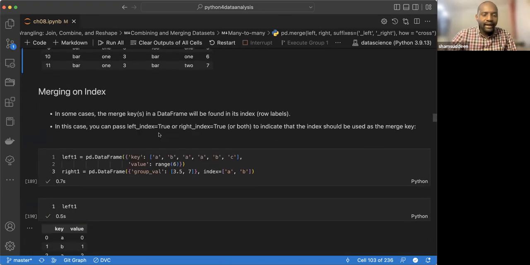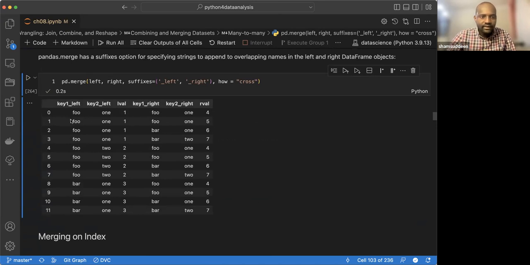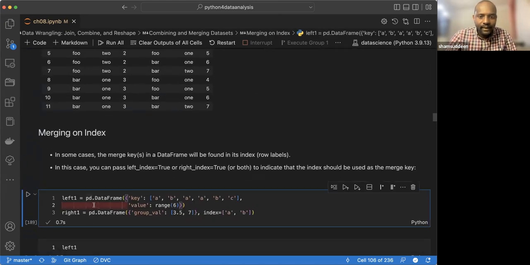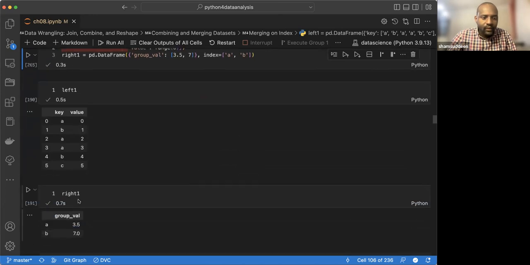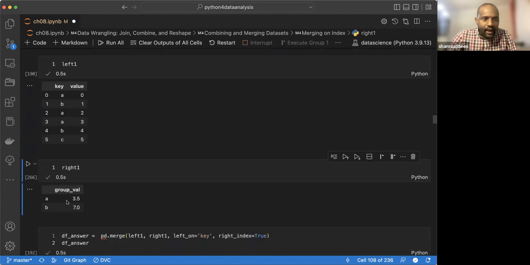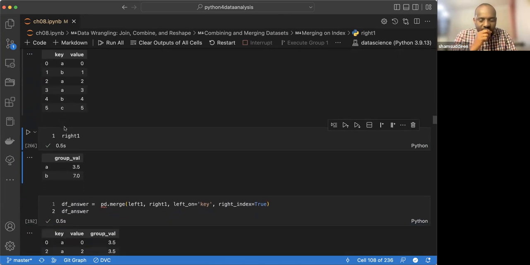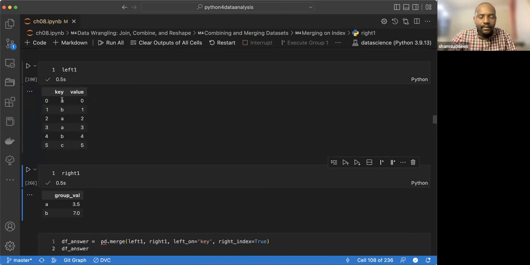Okay, so merging on index. Here we can see we merge on keys, given a key. Sometimes we may have an index, so let's look at this. Here we have a new data frame. This is the key, and on the right one we have an index. So this data frame has a key, but this one does not have a key, but the index is something. The idea is we want to match these two, using the index of this data frame and the key of that one.